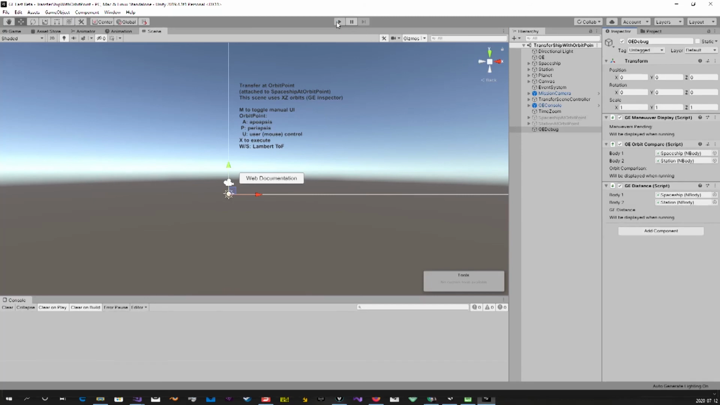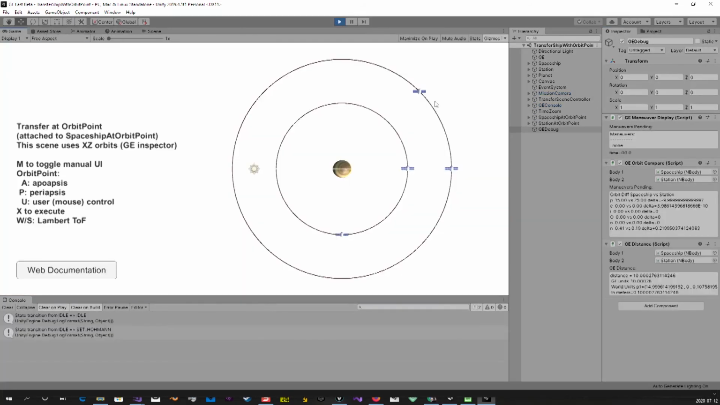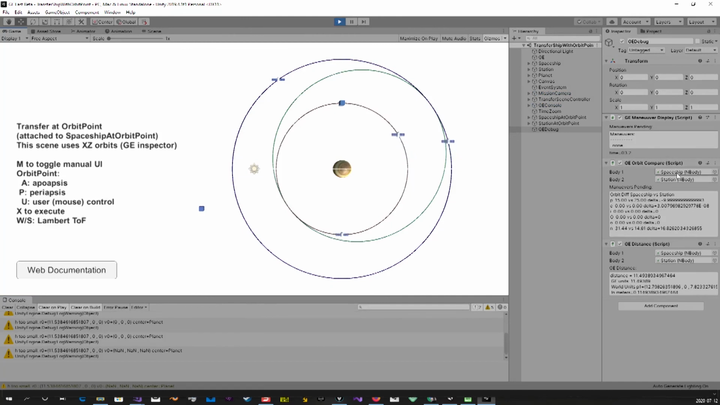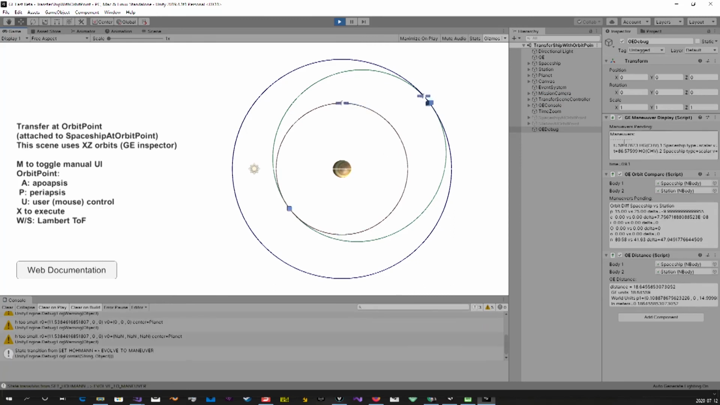And so in this scene, we can go ahead and start. And so it's showing you the difference between the spaceship and station orbits, the distance between the spaceship and station. And if we hit X and set up some maneuvers, we see in this maneuver display script the maneuvers that are pending. And we also see the current time. And I have begun the process of annotating the maneuvers with a label, and in this case it's generated by the Hohmann general circular Hohmann velocity subtype of the Hohmann general code.